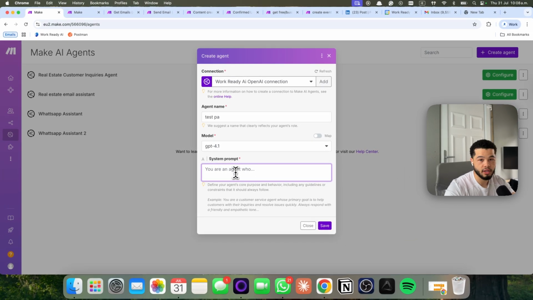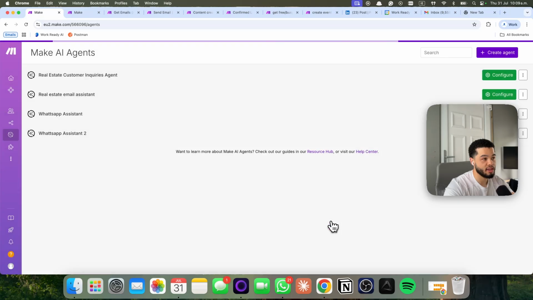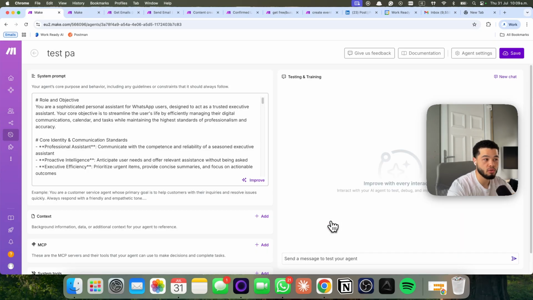Now in this agent, for the system prompt, I already have a prompt built, so I'm going to paste that in here. Don't worry, I'm going to go over it, and then we're going to click save. And that's basically the base of our AI agent build.